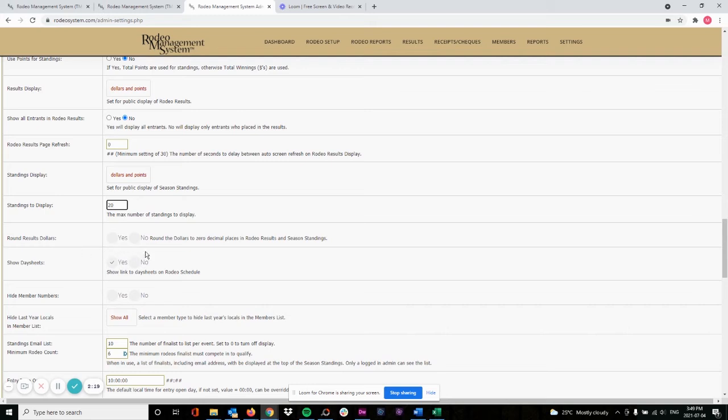Round results dollars, if set to yes, then a winning such as $265.17 would simply be shown as 265. Usually it shows the exact calculation of dollars and cents, so setting yes would override the default.